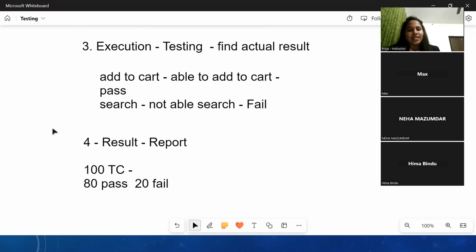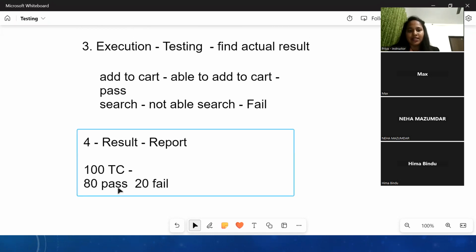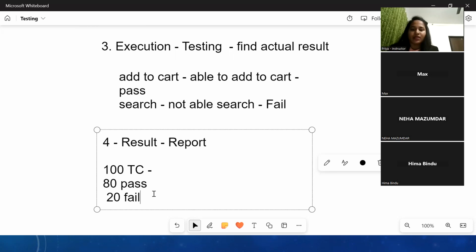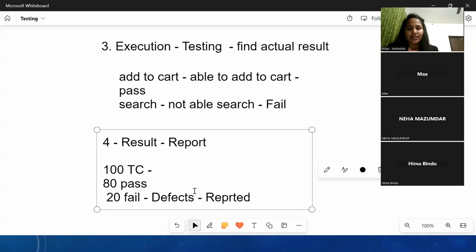So consider that we have 100 total cases, out of which 80 are pass and 20 are fail. This fail will be called a defect. Yes, these fails are defects that will be reported to whom? To the developers.